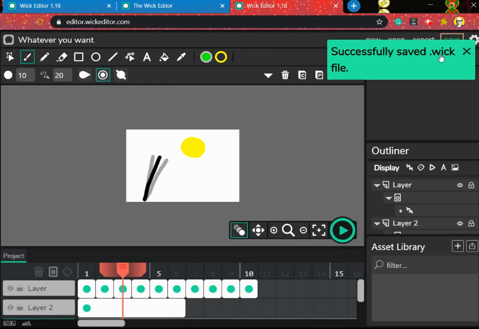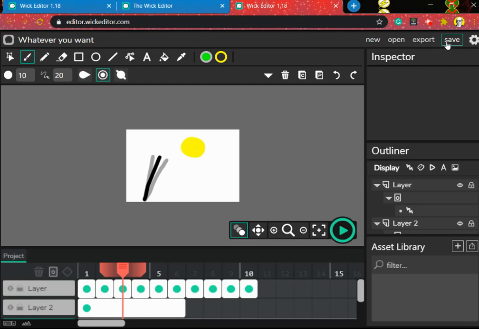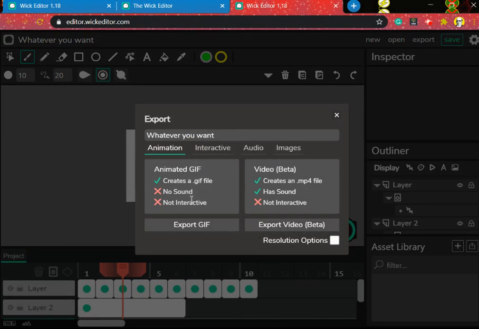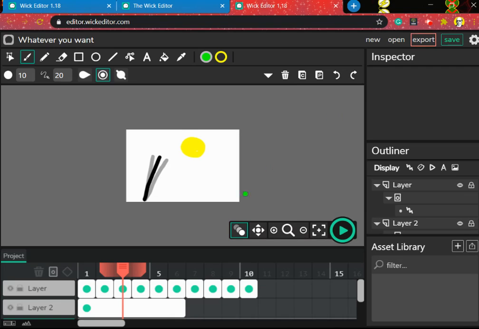And you'll notice it's a .wic file, so that's not something you can use yet. If you want it as an actual file that you could upload and have animate through social media or something, you need to go to export and export it as a GIF, okay? You can also export the video as an MP4. So that would also work. You can add sound and stuff too, but for this basic lesson, I think this concludes it. I think you'll get enough from just this.